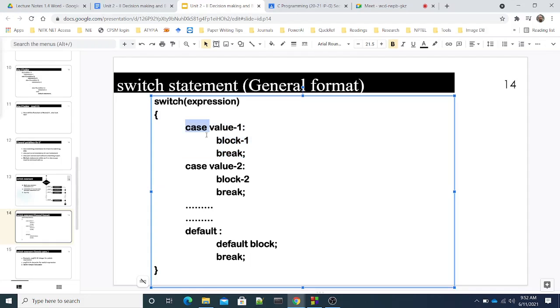Case is a keyword, a reserved word. Keyword means a reserved word of the language. And here break is also a keyword. This will be a constant, not a variable. Block 1 will be multiple lines of code, the action we want to perform. Now again case, one more time. This time we provide a different constant value, value 2. Then the action to be performed, followed by a break statement.